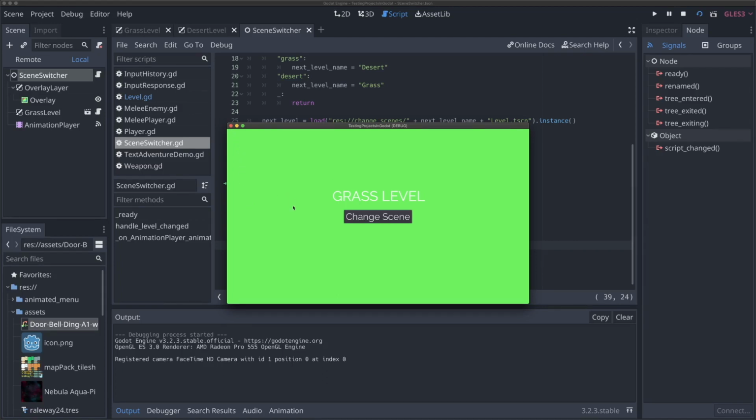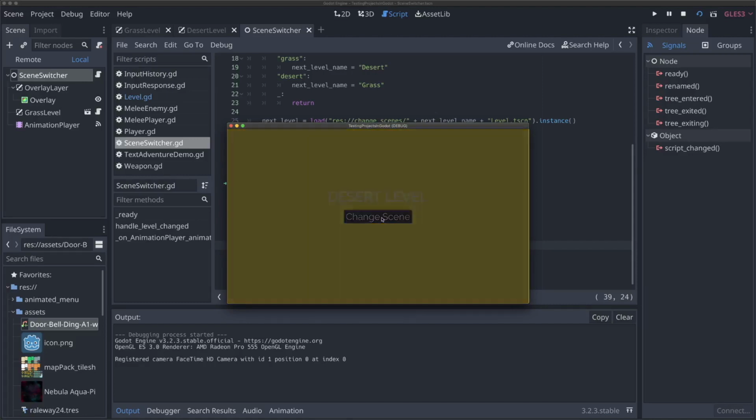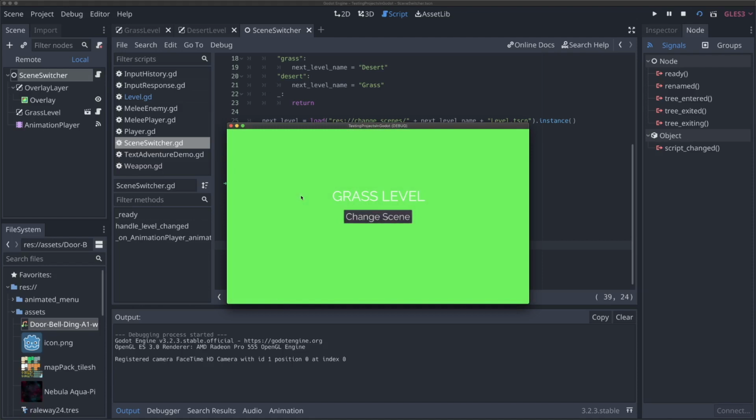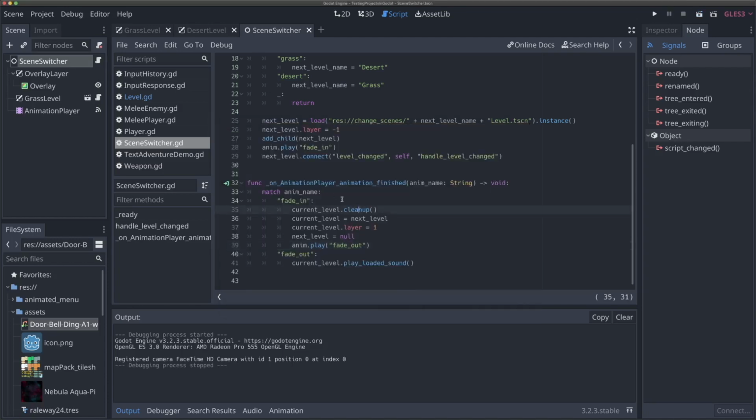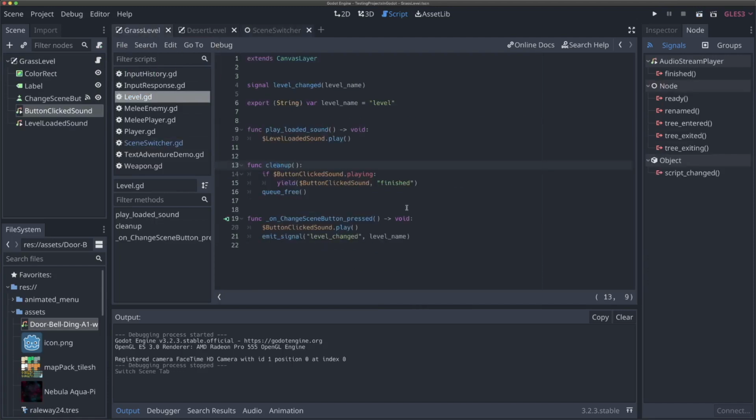Now, one other final change I want to make is you'll notice that if I press this change scene button very quickly, I can do a lot of damage by creating tons of different scenes right away, which is not what we want. We want to prevent the user from being able to do that. So in order to do that, what we're actually going to do is disable our button. So if I come into our level script, we want to disable our button, one, after it's been clicked, and two, until we are fully loaded in.